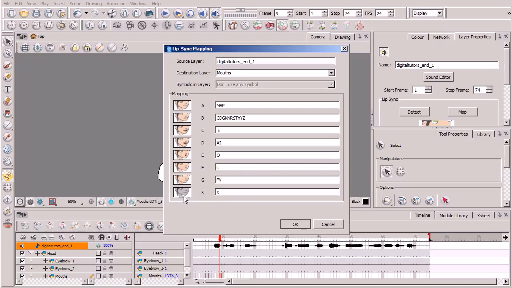Okay, now this X down here, that's reserved for any part on your timeline where there's no audio or no sound, okay? So you could use a neutral expression if you have one and place that drawing name right there. Now in our case, we're just going to go ahead and use MBP again, okay? Sometimes you can use your MBP mouth expression. Since it's a closed mouth expression, you can use that for a neutral mouth expression as well, okay?